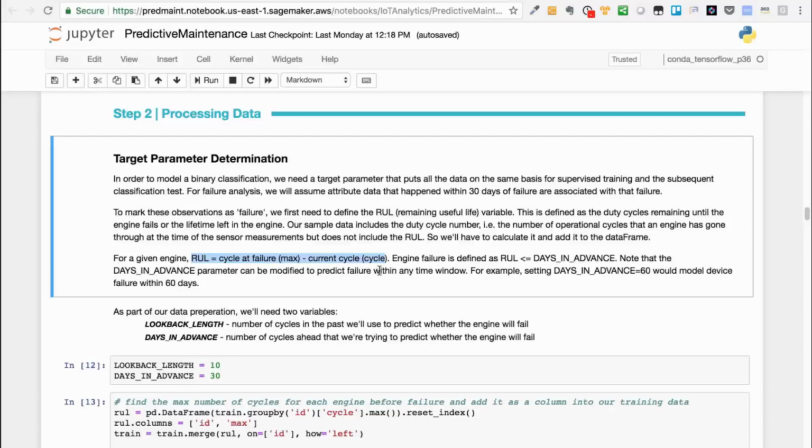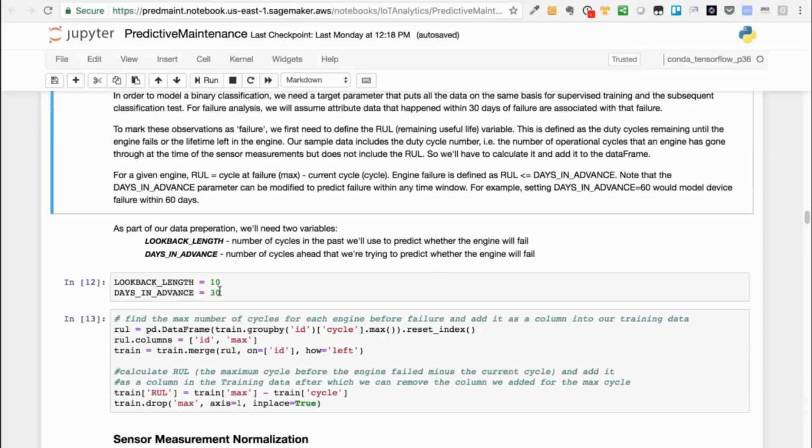And engine failure is defined as remaining useful life less than or equal to days in advance. So we're going to use this idea of setting a number of days that we want to be able to predict in advance of it happening, so that we don't want to wait until the last day before something fails. We want to give it a bit of a heads up, if you like. And in our code here, you can see days advance. We're going to run with 30 days, so we want to know 30 days before it's likely to fail.